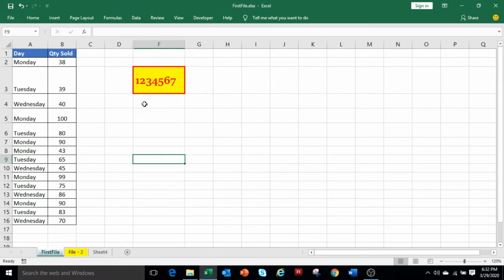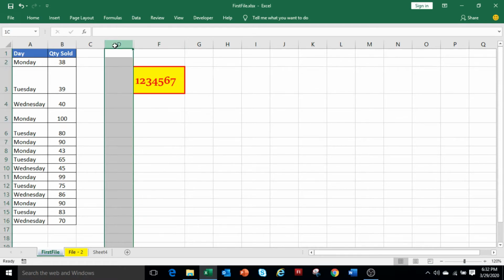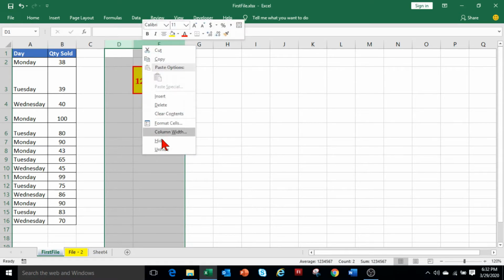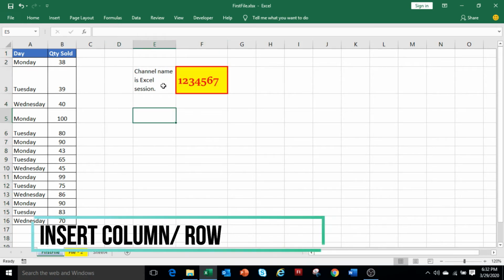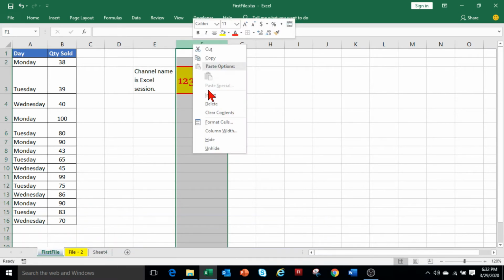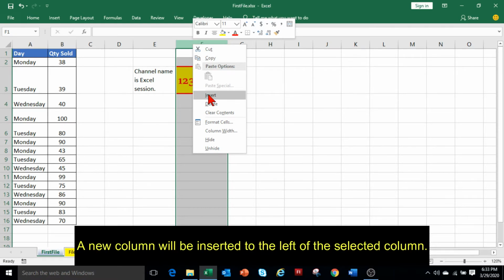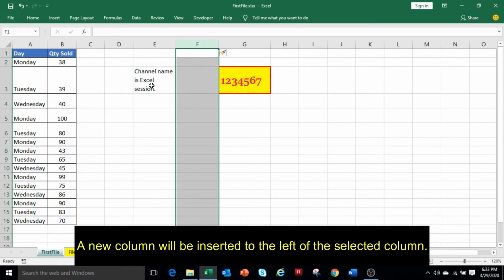To unhide the column, select the column D and F by clicking on D and dragging the mouse till F. Right click and press Unhide option. The hidden column will be visible. To insert a column in between the two columns, select the column, right click and press Insert, and it will insert a new column in between the column E and F, and a blank column will be inserted.